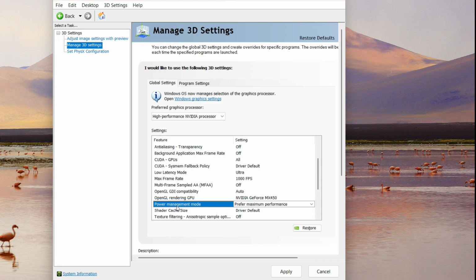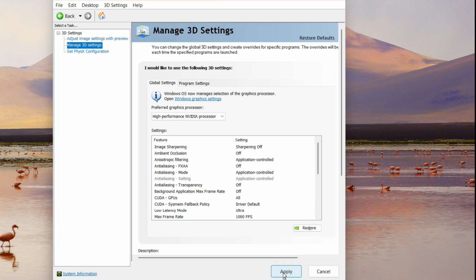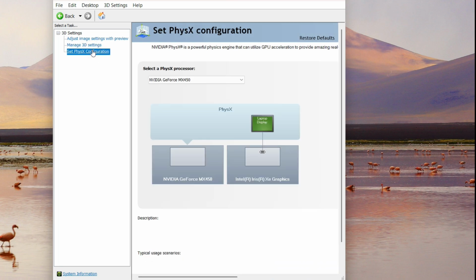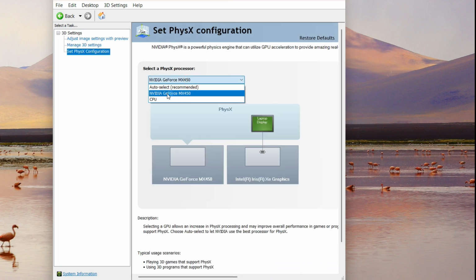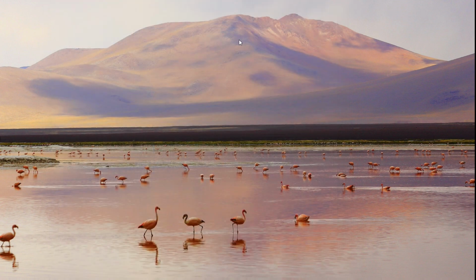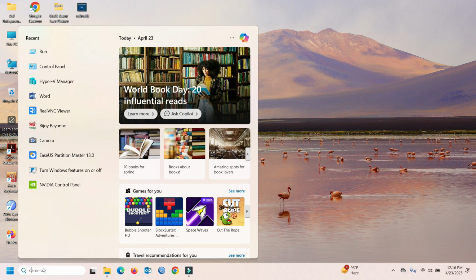These settings will help your gaming FPS be higher. Just a few settings, set and OK. Then close. This time select your physical processor, obviously the NVIDIA GeForce MX450 from my side. Then close. Your NVIDIA graphics setting is alright.